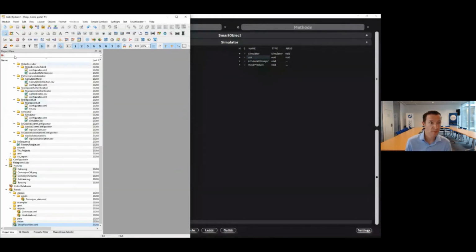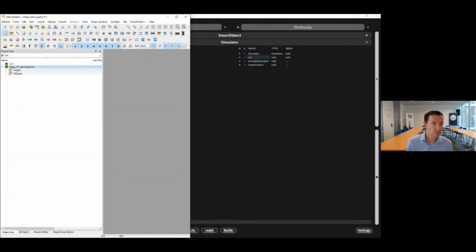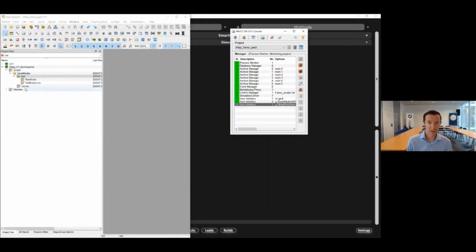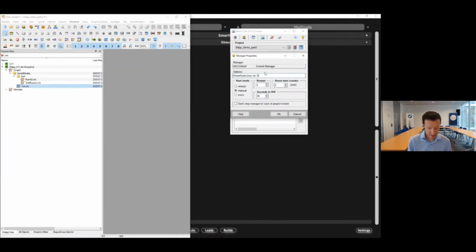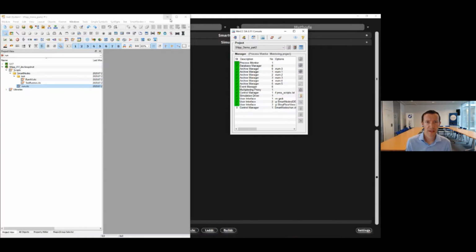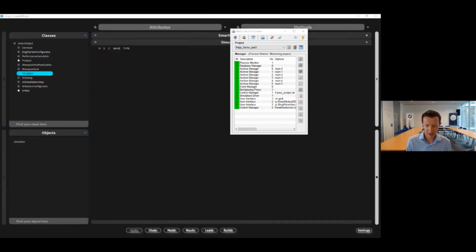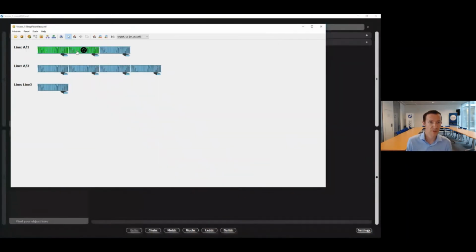To run these objects, I need a control script, which is called run. And I'm going to put that into my console as well. And I need to give the class name that I want to simulate. So in my case, the class is called simulator. I want this to run always. It will start up. And actually, as soon as it starts, the simulation should start working.